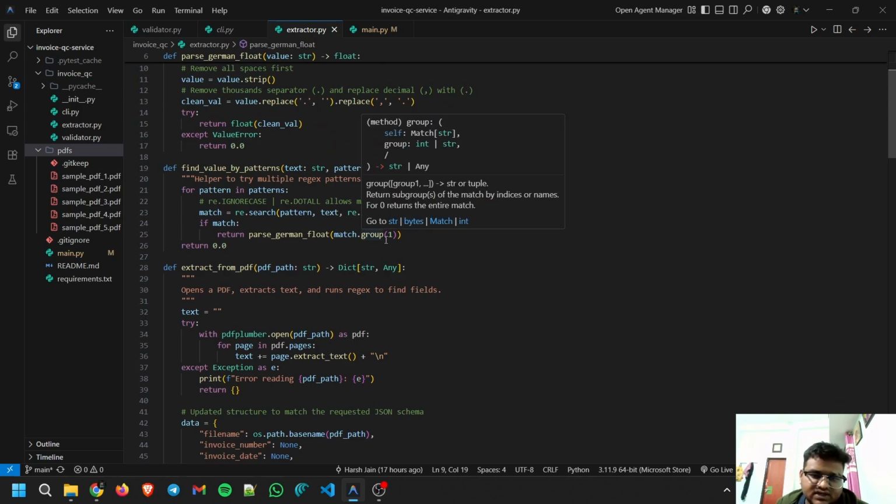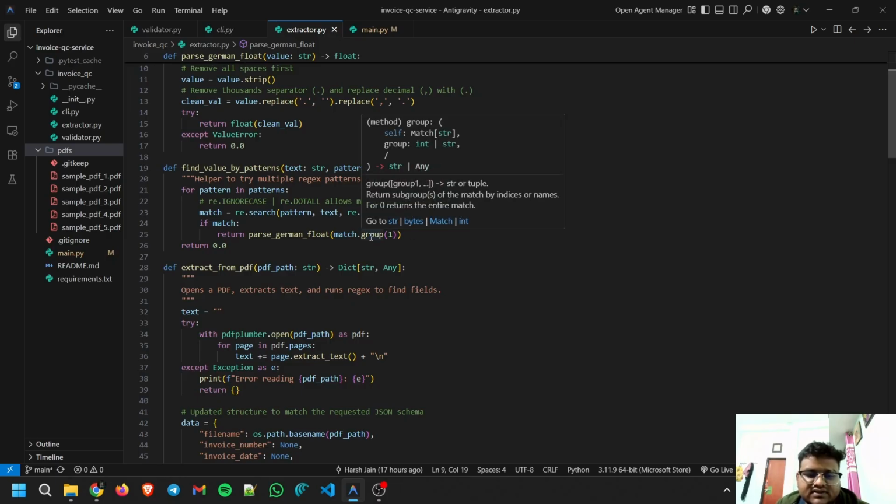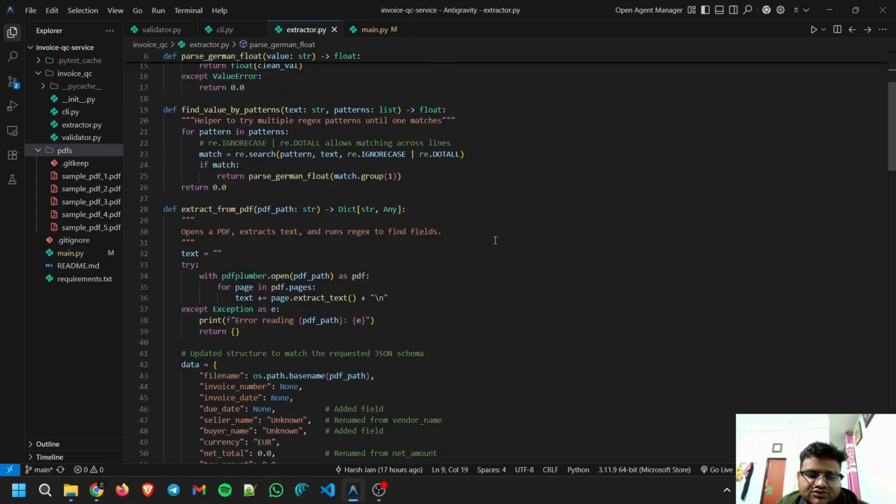Then the second helper function is find value by pattern. When we extract the text from the PDF, we make a common string. Then we run a list of patterns, and this function helps with that. It runs the string through the pattern matching, and it gives us the output.